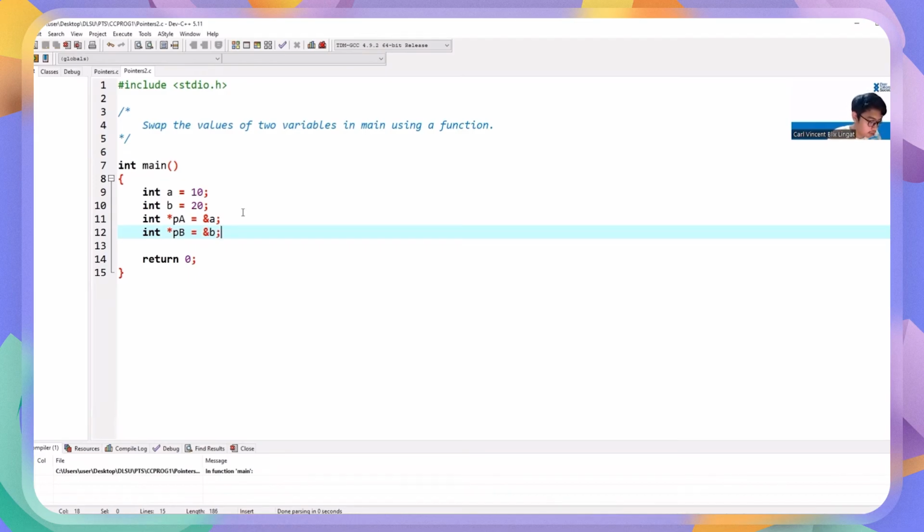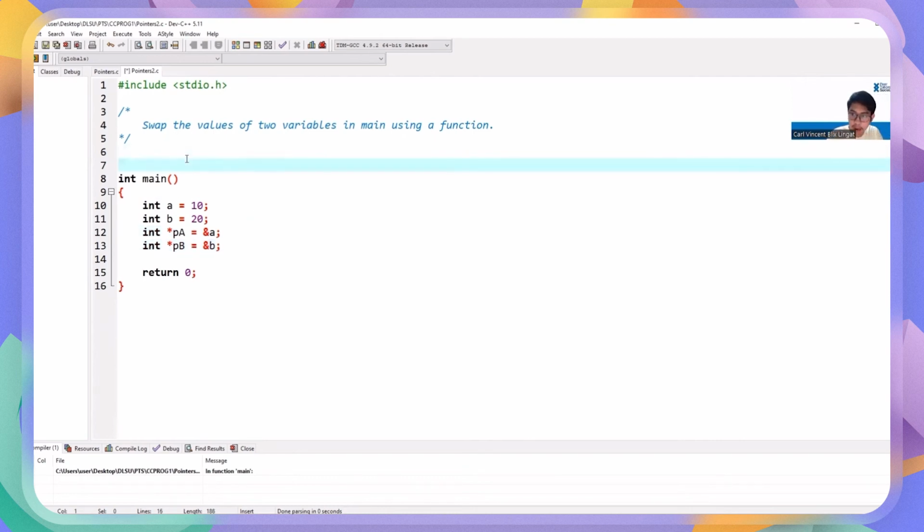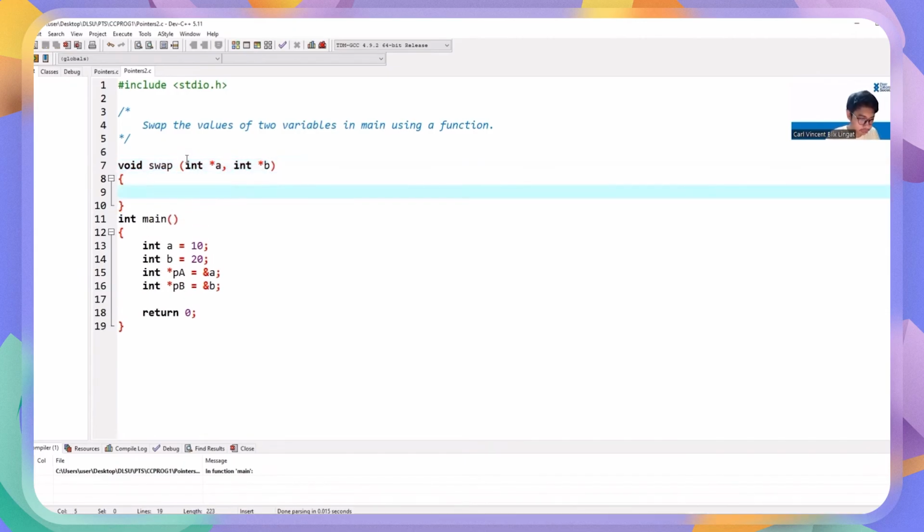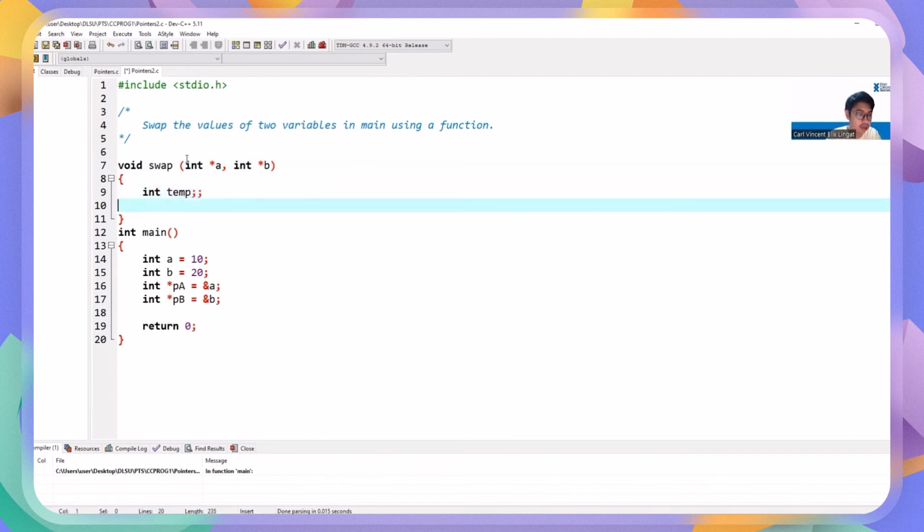All right. Now let us create a function named swap, with two pointer variables as its parameters, and its return type being void, since we just want to swap the variable values. So void swap(int *a, int *b). Now let us declare an integer variable named temp, because remember, when we assign a new value to a variable, the original value that the variable used to contain will be lost. All right. So let us do just that.